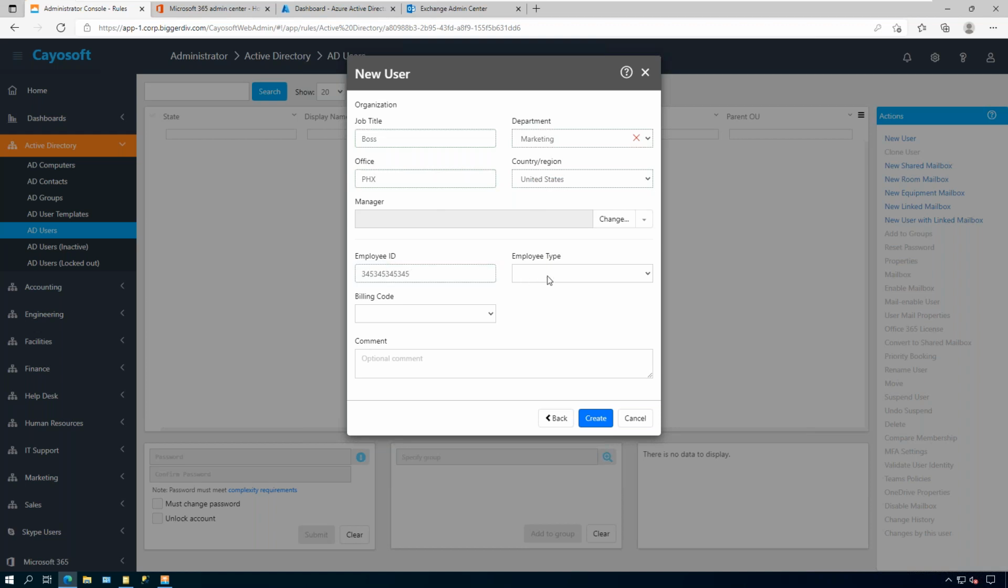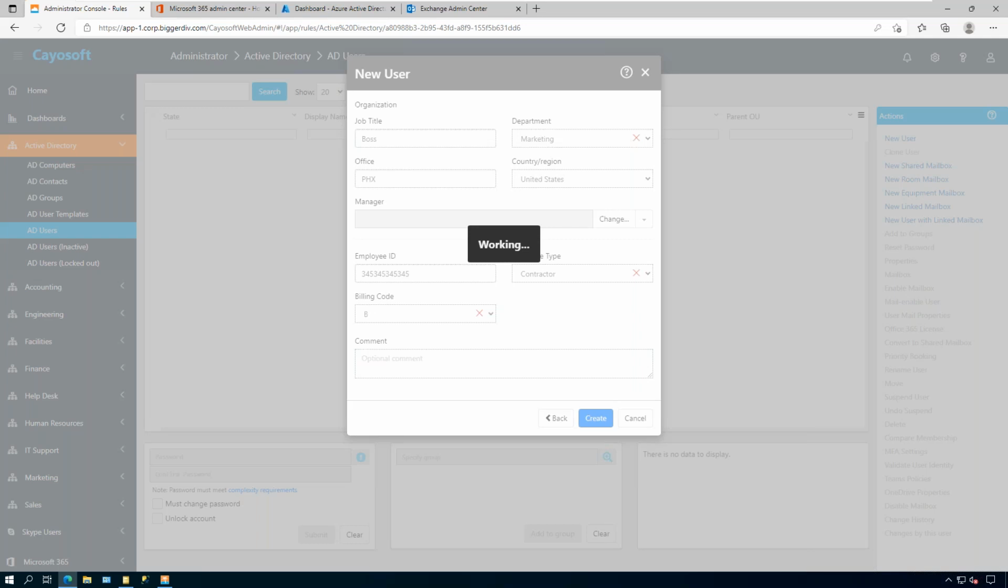Let's go ahead and do that. And then I said employee type as well. Let's make them a contractor. And then I made up another attribute here that I called billing code. What I've done in my case, I've just mapped this to extension attribute 15. And that's just how I decided to go with it in my particular case. But the point is, it's customizable. You can add attributes however you like, and you can decide what actual AD attributes those correspond to.